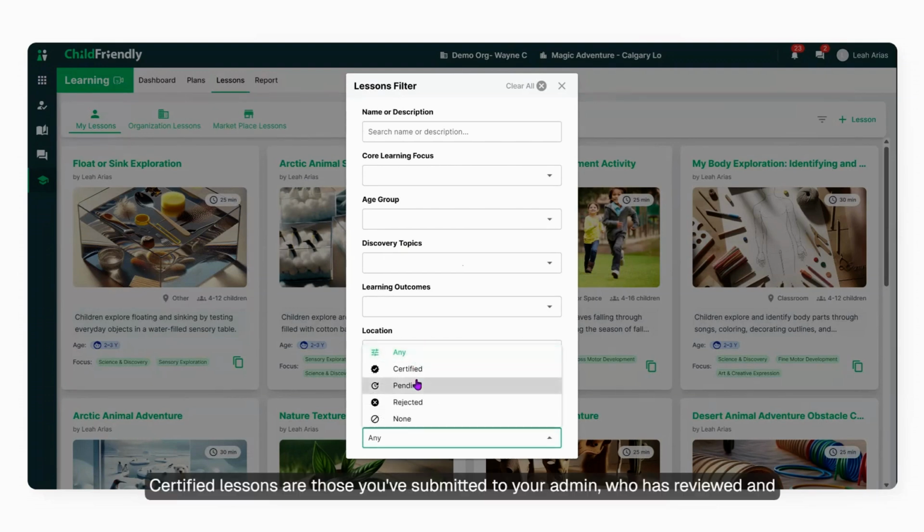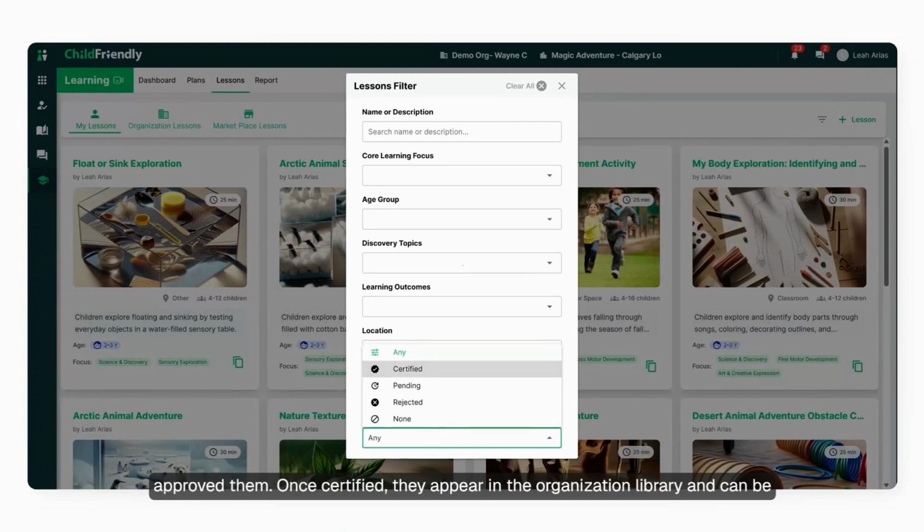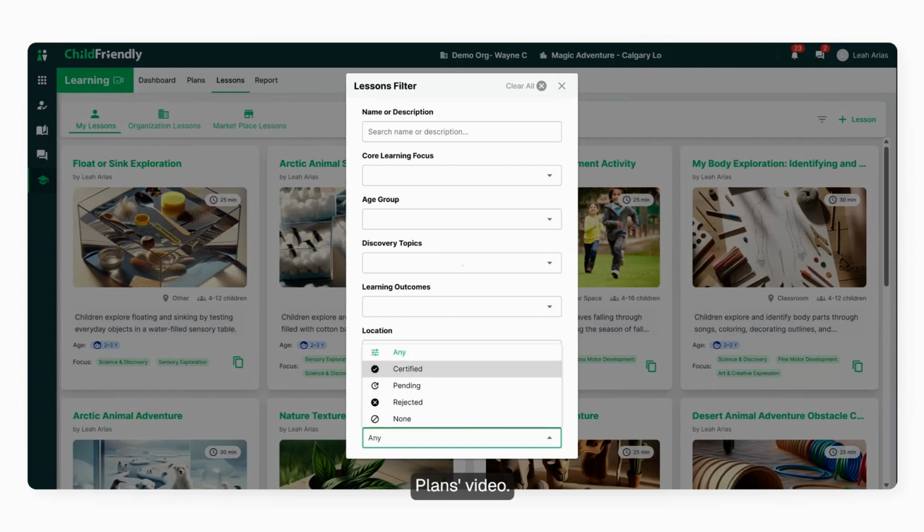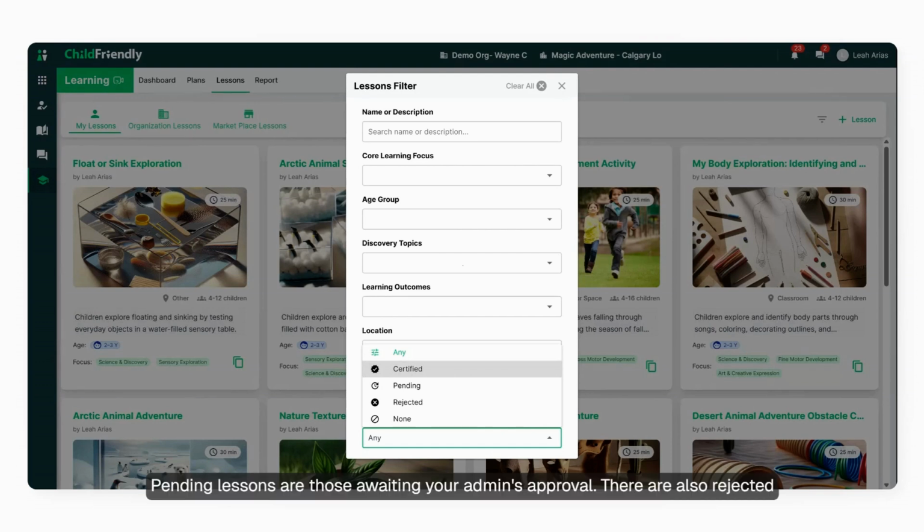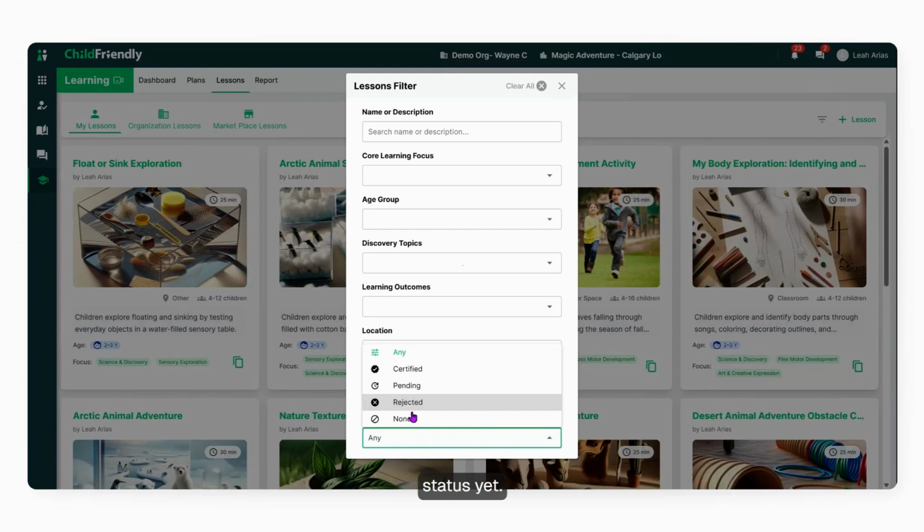Certified lessons are those you've submitted to your admin who has reviewed and approved them. Once certified, they appear in the organization library and can be included in weekly plans. For more details, check out our How to Create Weekly Plans video. Pending lessons are those awaiting your admin's approval. There are also rejected lessons, which your admin did not approve, and lessons without any certification status yet.